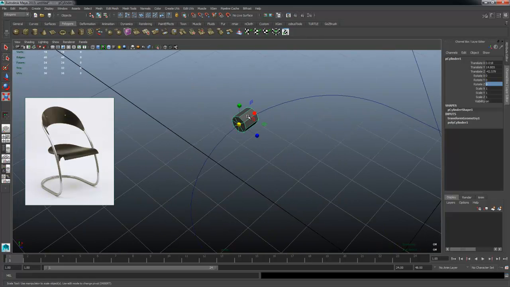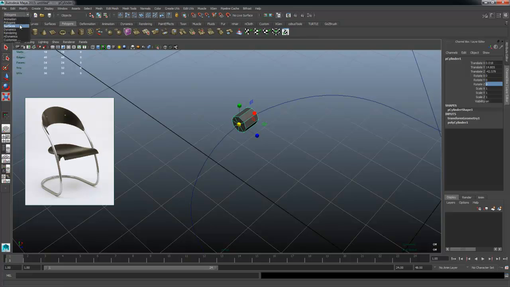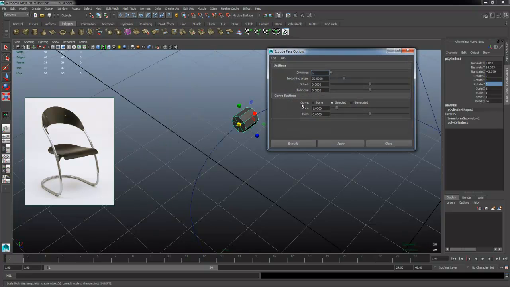the face extrusion options. So in Maya 2015, they've divided everything up into columns, which is fine. But I'm just going to show you guys anyways. They've got edges, vertices, and faces. And we essentially want to extrude using faces mode. And in the options, you'll see there's a curve setting. You can either say none, selected, or generated.